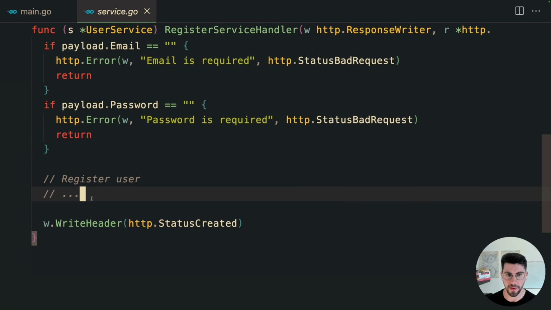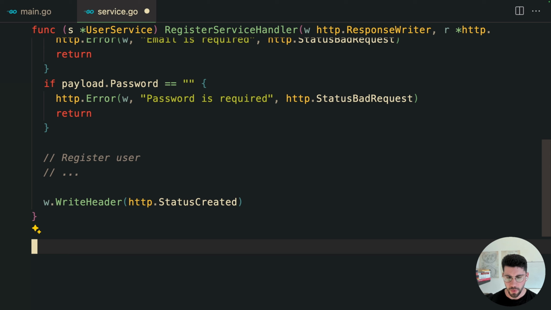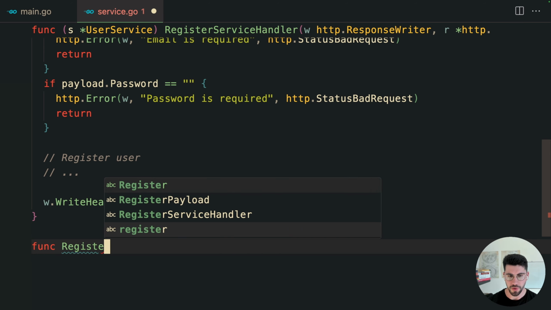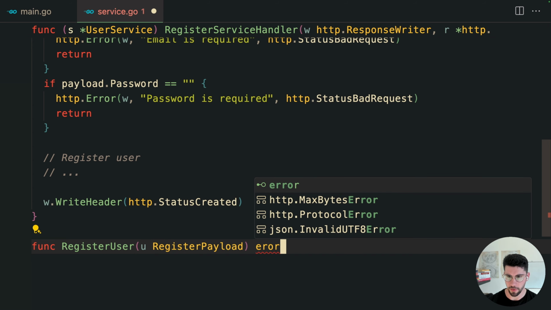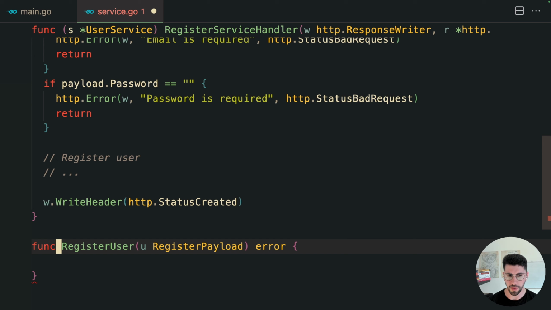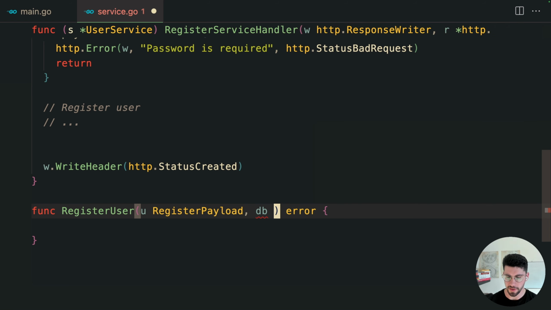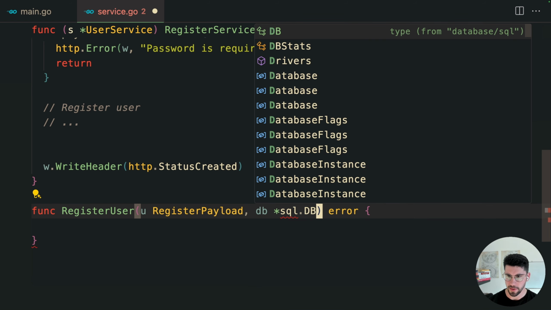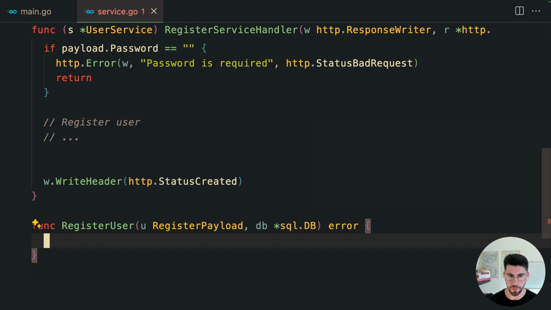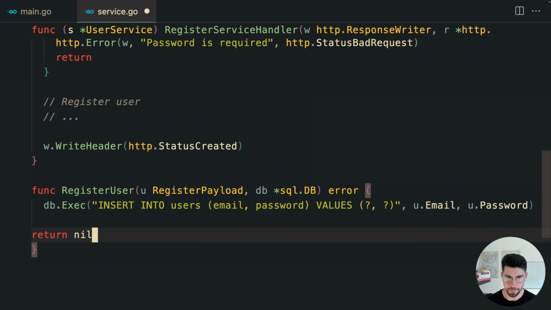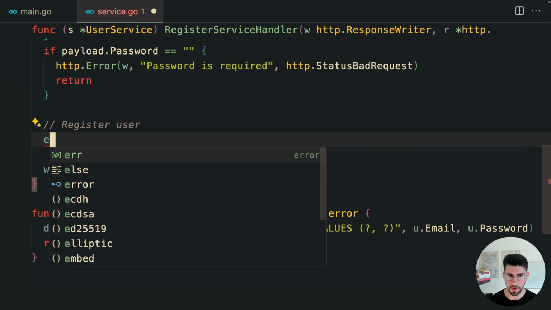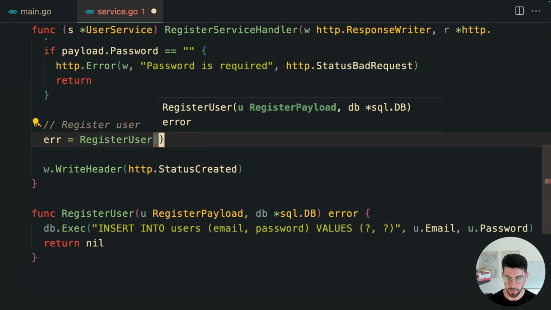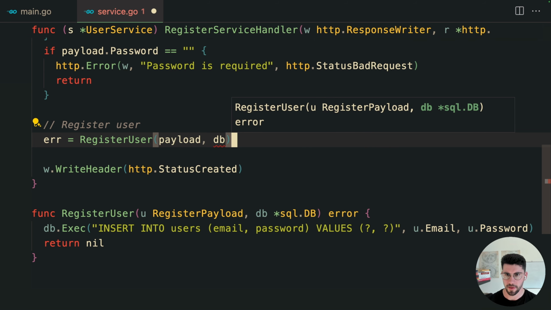So the last missing part is that we need to register the user. And for that, we could just create a function and call it a day, for example, register user, where we pass in the register user payload, and we could return an error. And here we would need to go to the database and do the insert in the table. So for example, here we could pass the database instance, and then do something like this. So basically just inserting into the users table. And then here we can consume it. Let's get the error, register user. We pass in the payload, the database, and this would be it.